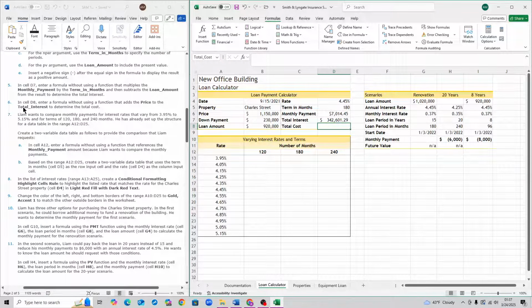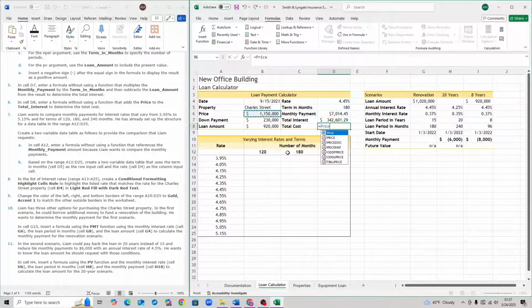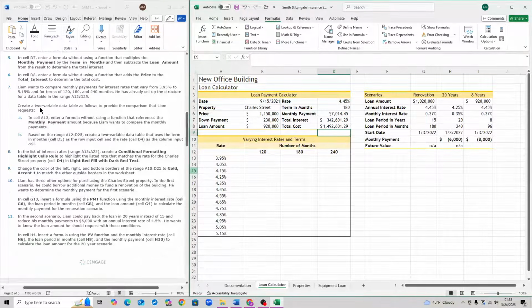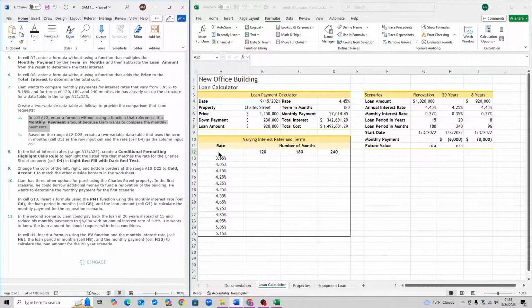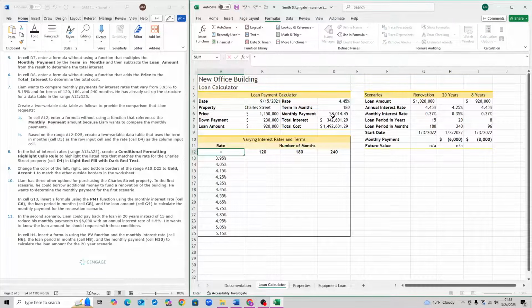Step 6, we have to add the price to the total interest, so equal to the price, which is B6, plus the total interest, which is D7, and then hit enter. For step 7, in cell A12, we have to enter a formula without using a function. We have to reference monthly payments, so we have to go to A12 and then type in equal to D6, which references monthly payment, and then enter.